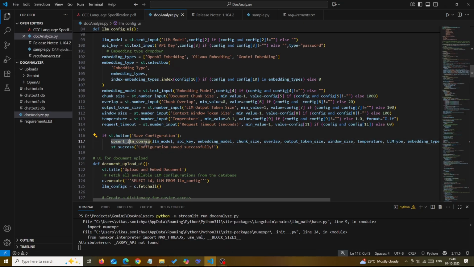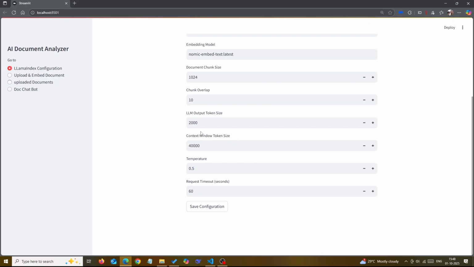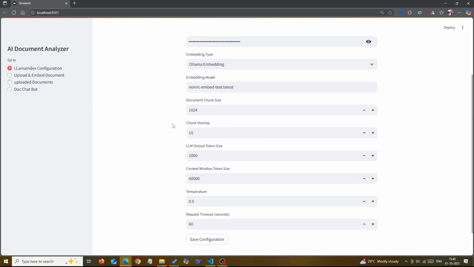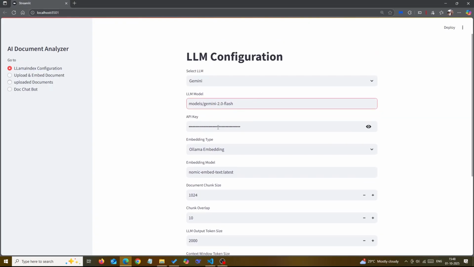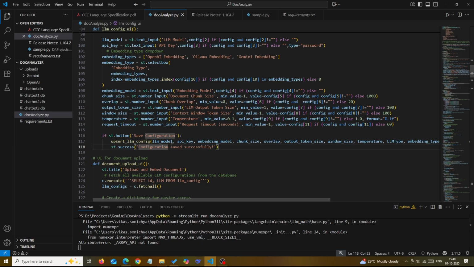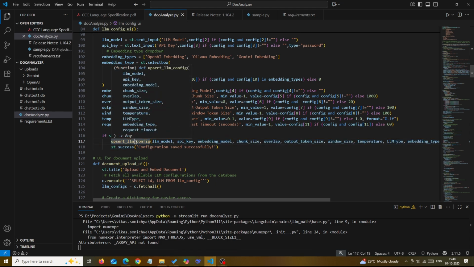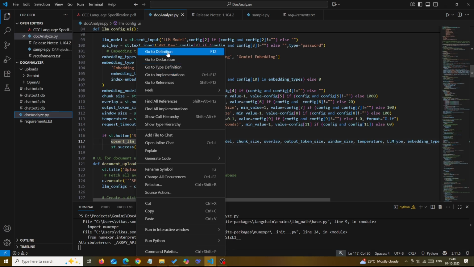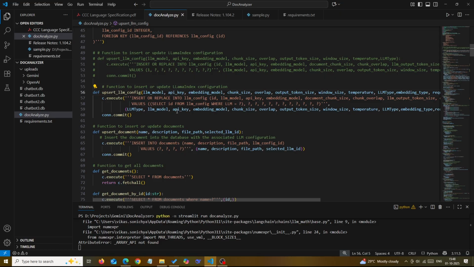If the button is pressed, then this method will get called, and whatever data is updated in these fields by the user will automatically be updated to this variable, and this variable's value will be sent to this upsert LLM config method, where we are just inserting the data into the database or updating the database. I'll just show you, insert or replace. So either it will update or insert.